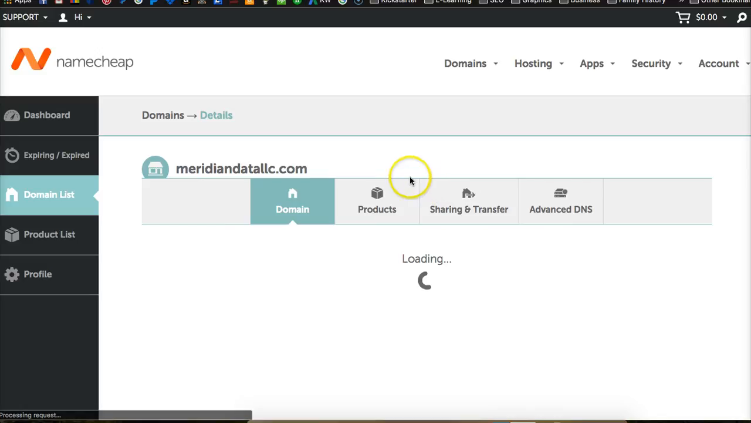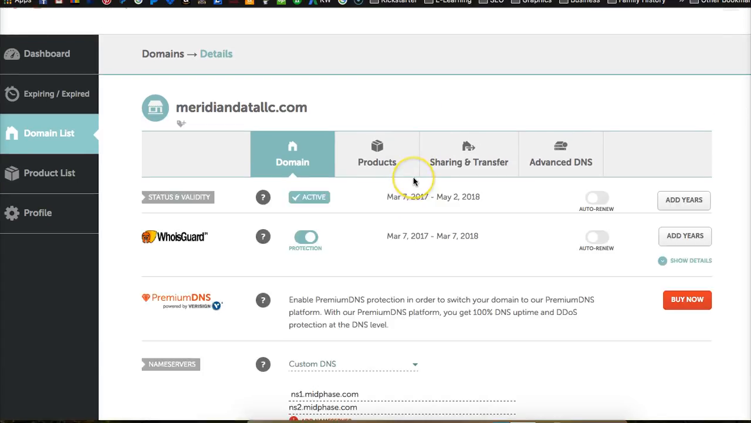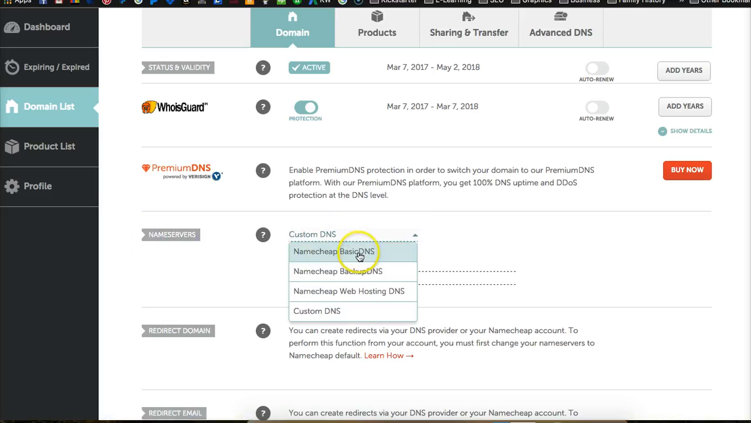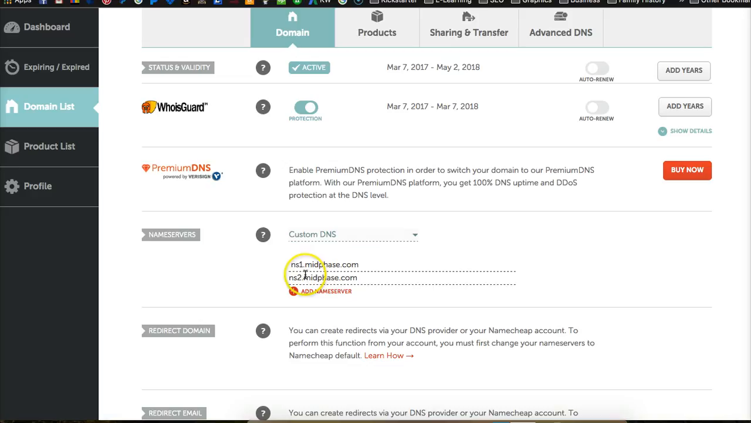On that next page that comes up, what we want to do is change the domain name servers. So we come here where it says name servers, and we want to change it from Namecheap basic DNS to custom DNS. So you're going to select custom, and you're going to put in the new server names there. And that one actually had a space. I had to fix that. There shouldn't be any space in front of it.